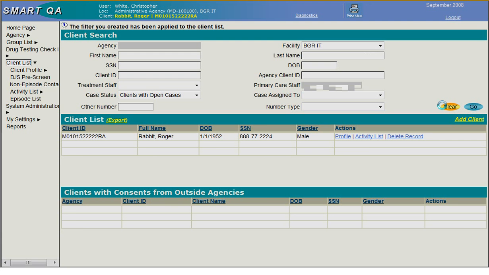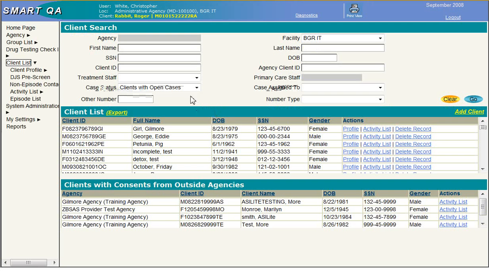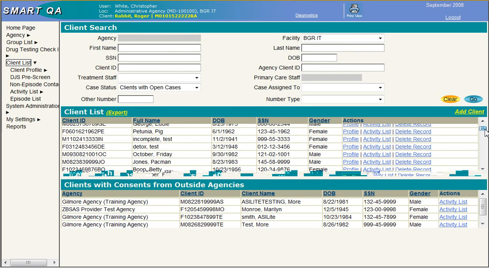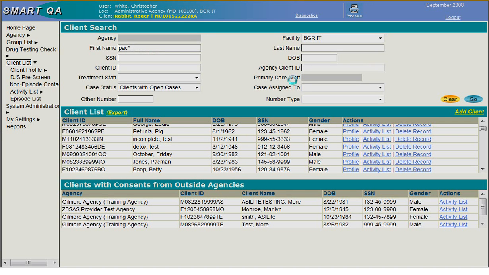If I hit go, this is going to tell me everybody with an active case that I have access to in my facility. Okay, I could further filter this down. If I knew the name of my client, I could filter this down even further and say, hey, I probably want to go look at information on Pac-Man Jones. So I could look at every client here that starts with PAC, hit go.